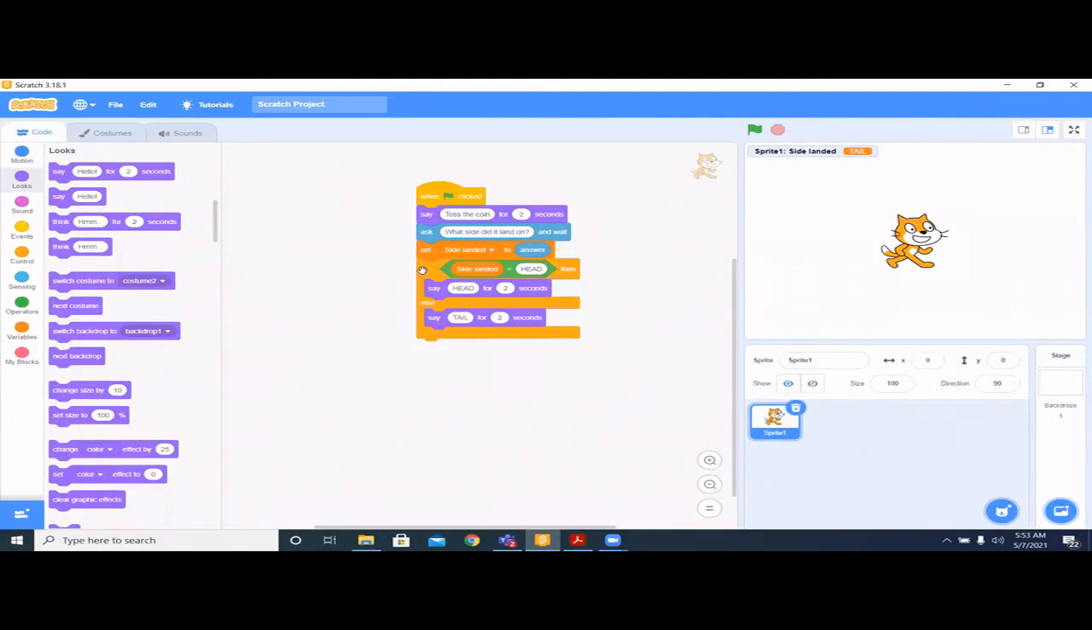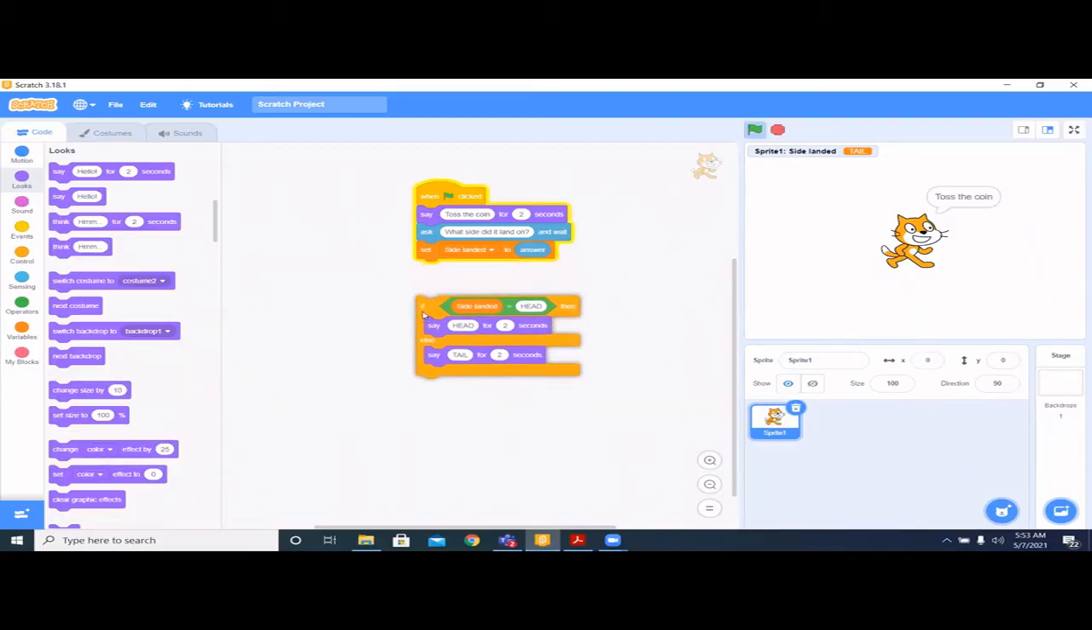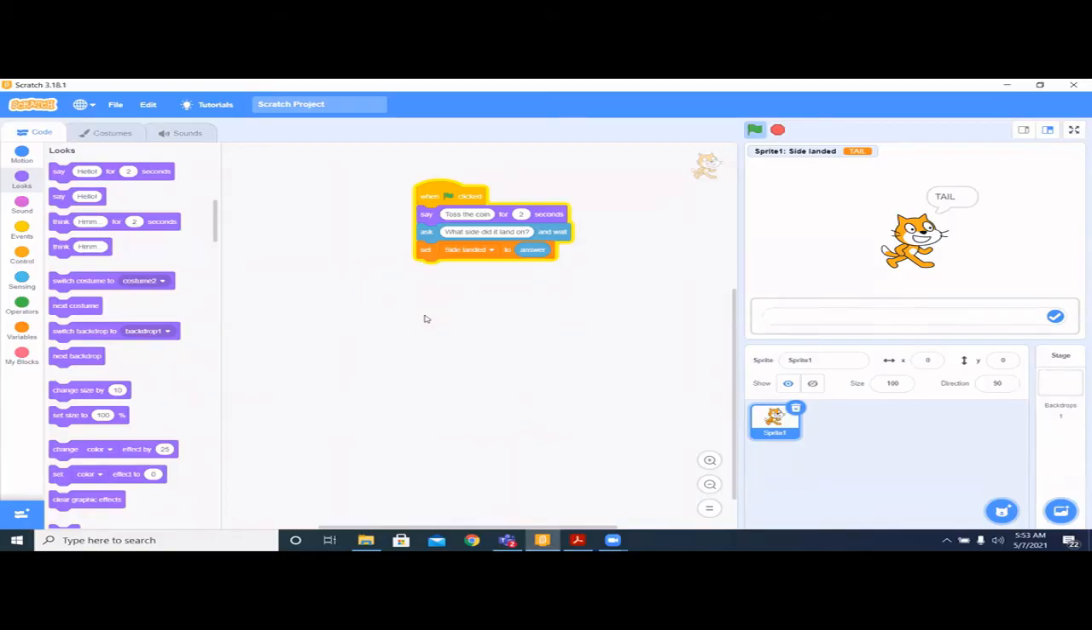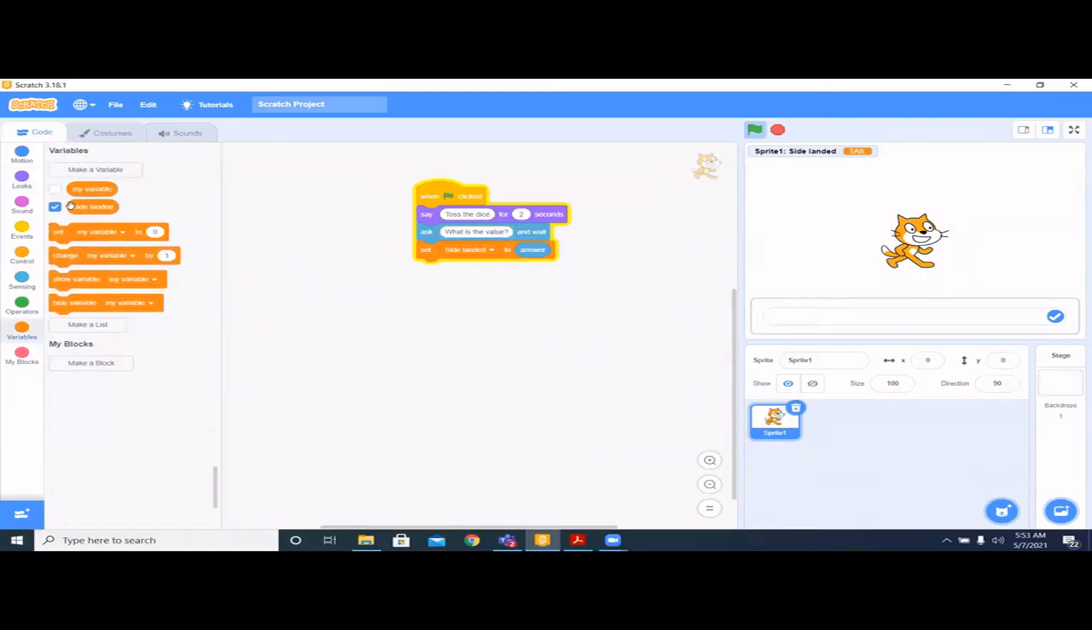You can remove everything after up to this part. You can work on the same thing I am showing to make your life easy. So you use the same when flag is clicked. Now you have to tell it to toss the dice, not the coin. Toss the dice. And you have to ask what is the value you got. So then we'll have another variable, not side landed.